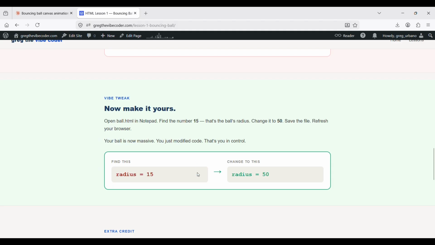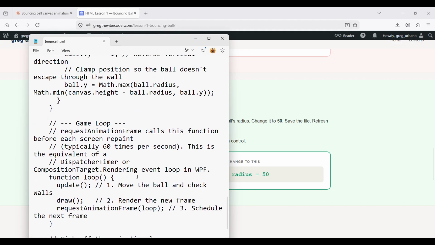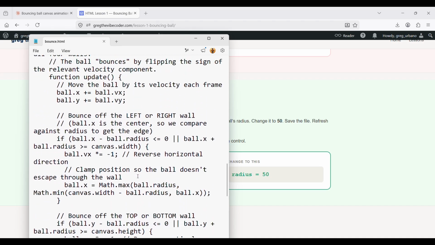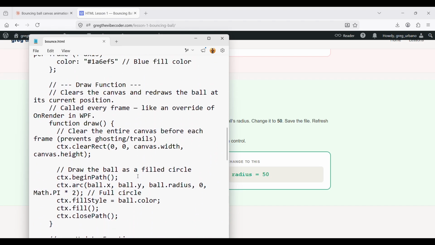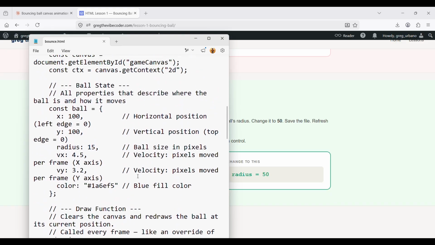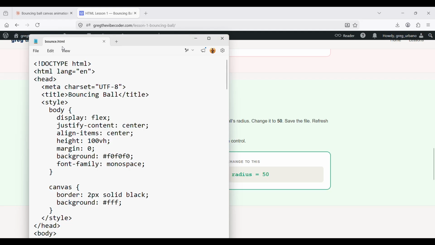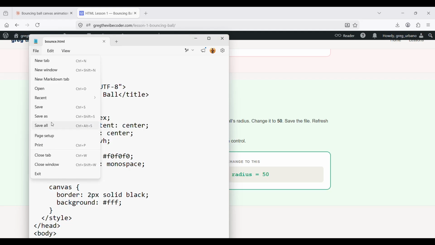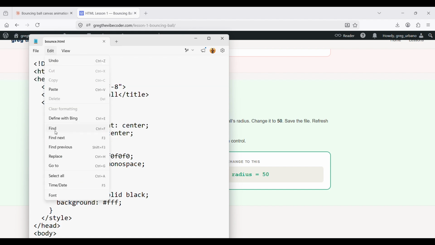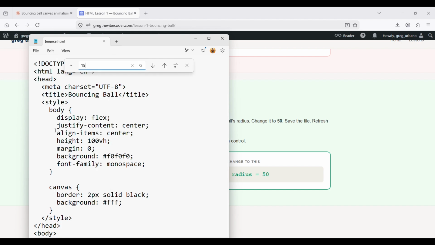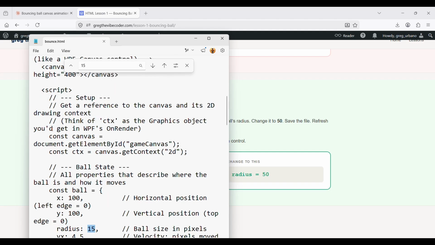The next step is to tweak the code. This lesson we are going to increase the size of the bouncing ball. This part of the lesson gets you more involved in the process. We are changing the radius of the ball from 15 to 50.